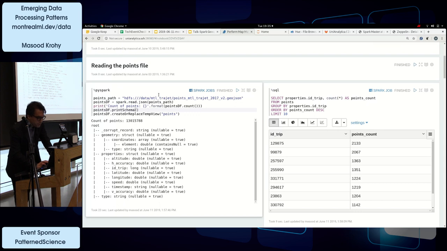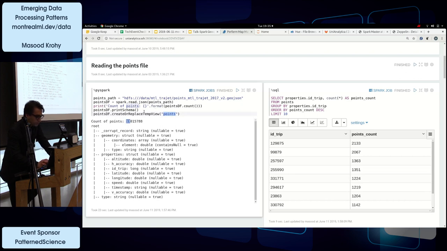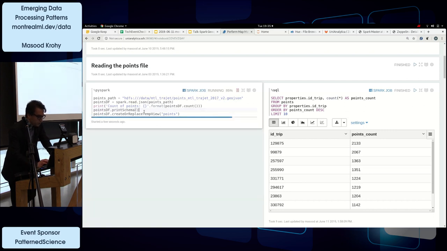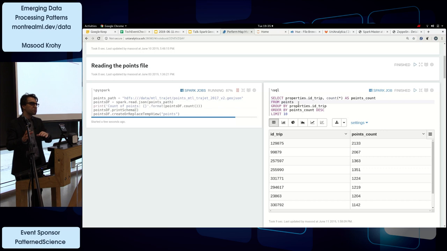So reading the file, so basically this is reading the points file from our HDFS, and then it puts it in a Spark data frame. Again, we are creating a temporary table, so we can write a SQL statement against it, and this is roughly about 13 million points. This is going to take about 20 seconds, and it's going to come back. And the number of trips is just under 200K trips, corresponding to 30 million points.